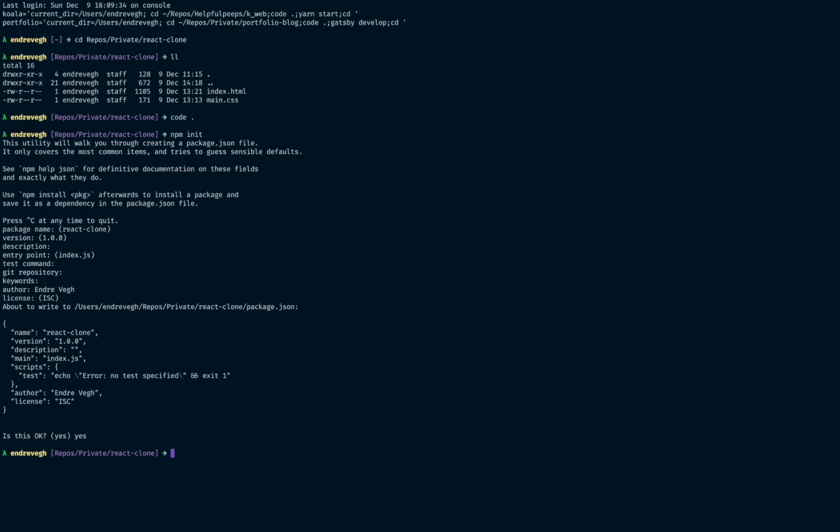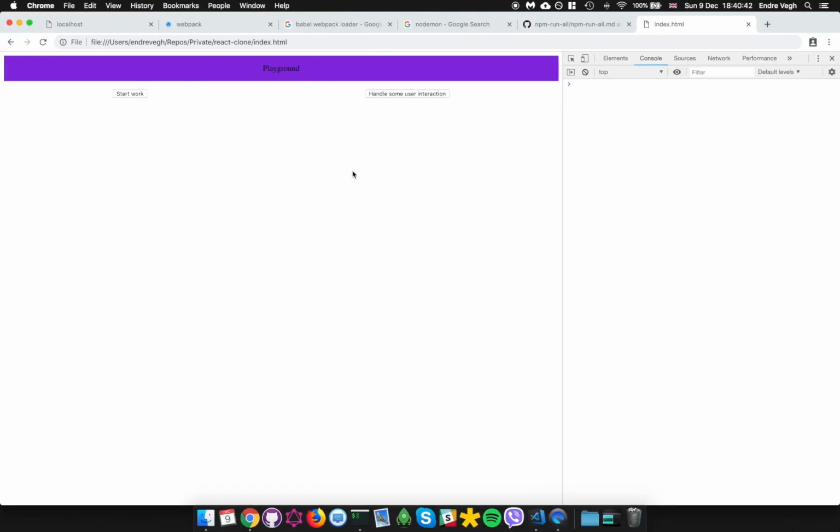Okay, so now we have a package.json. So I was already thinking about what we need. So we need Babel, we need nodemon, we need webpack, we need, what else we need? We need npm-run-all. I will describe what they're doing. We need express, and probably that's for now.